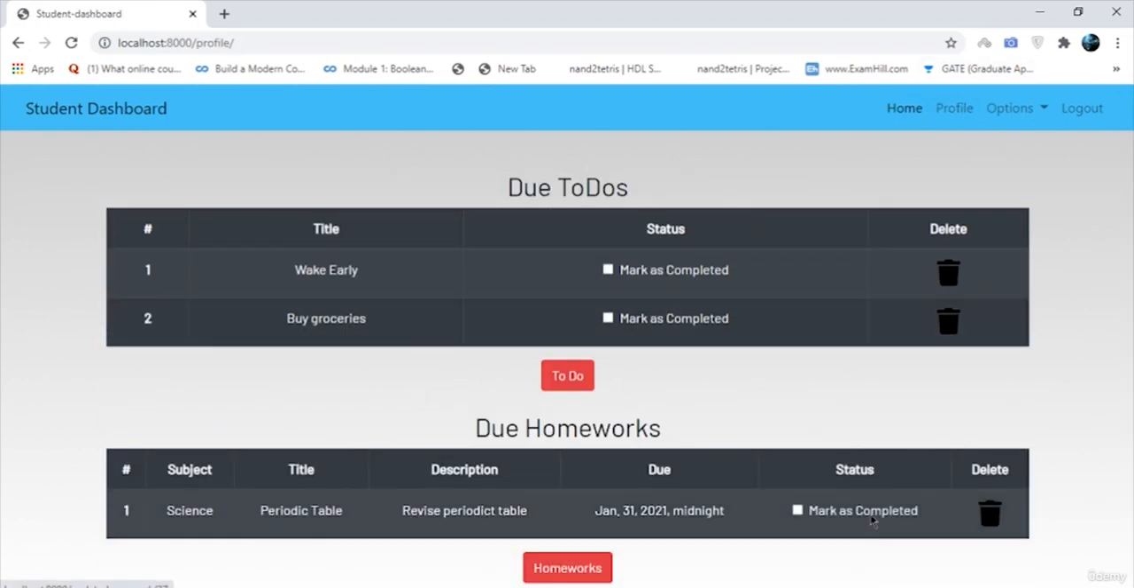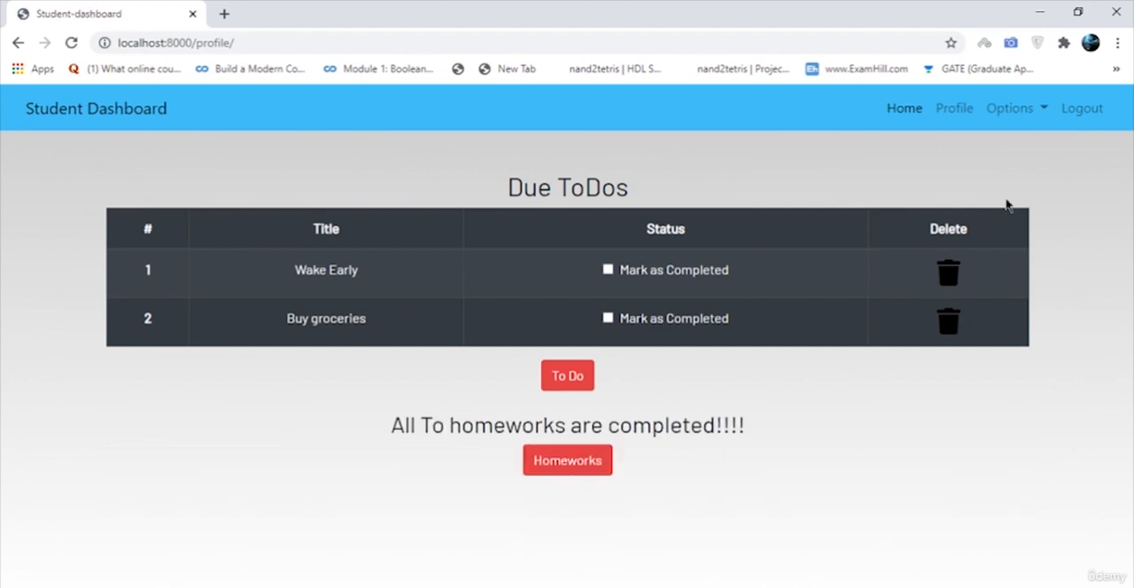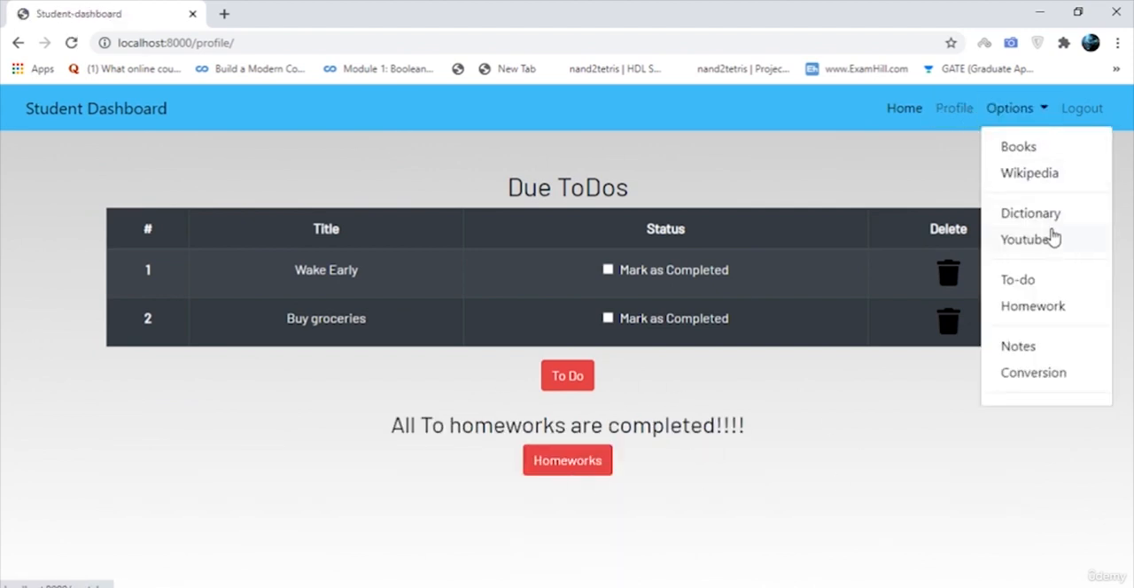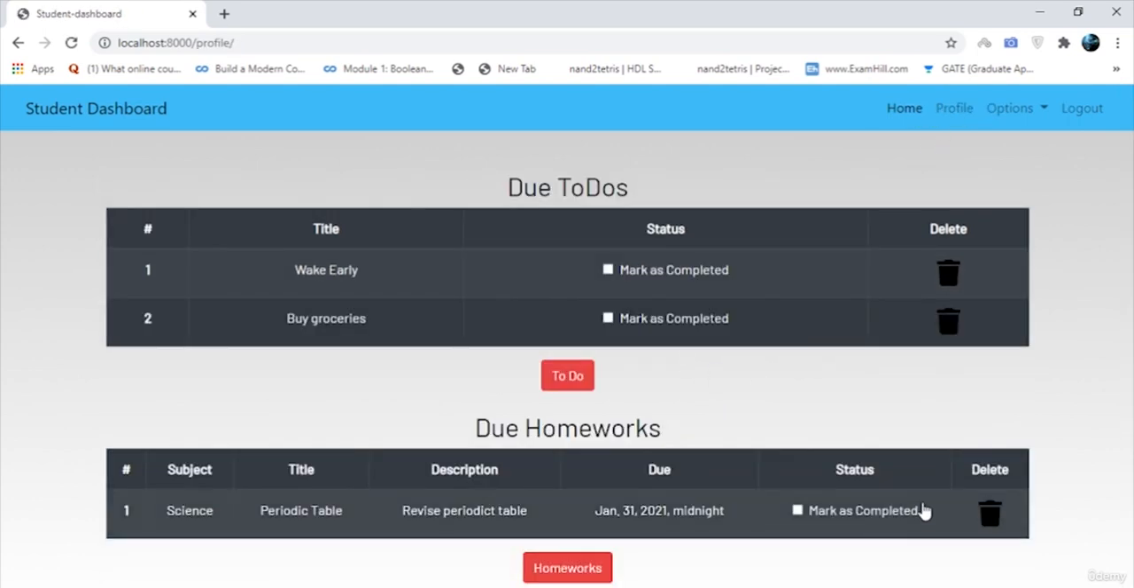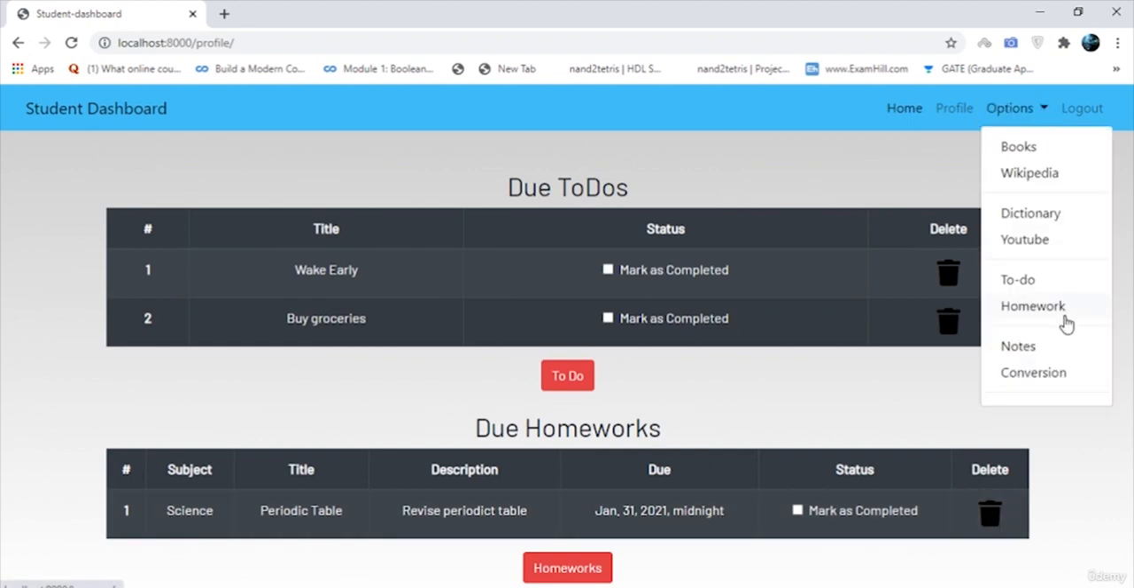Okay, but if I mark it as completed, it'll just vanish from my profile, but it'll stay in my homework tab as long as I don't delete it. But if I mark it as complete, it won't show in my profile. So that's for one user, and I think I've shown everything except conversion.